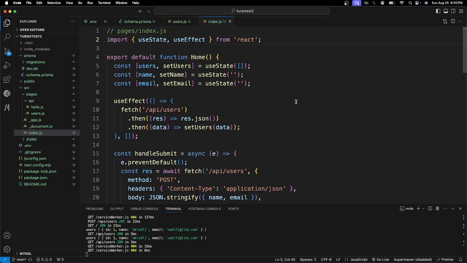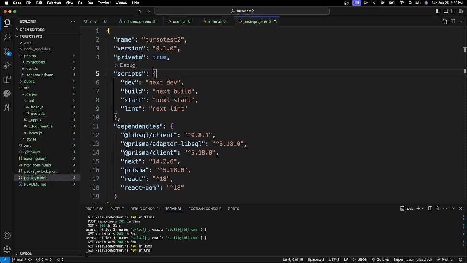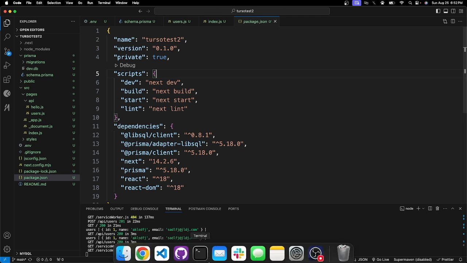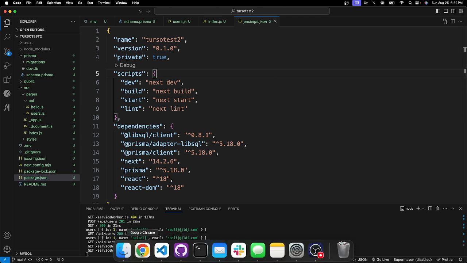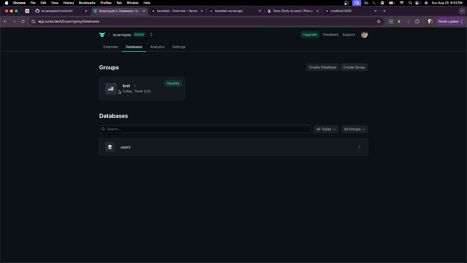So we're going to do the database part first, so Turso, right? And then we'll do the Vercel. Vercel is where the application will go. Turso is what's going to host the database. Okay, so first thing we're going to do is go to Turso and create our database.